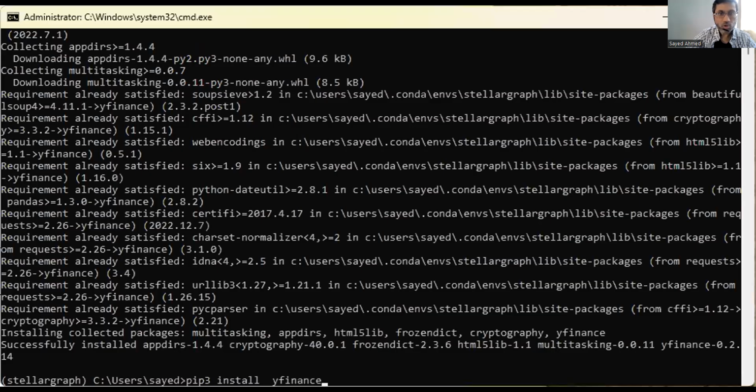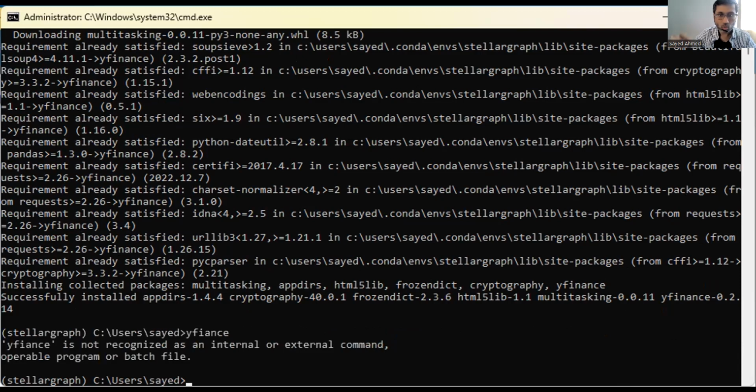On another note, previously the name was Fix Yahoo Finance. They just changed the name to yfinance. Now they have renamed it to yfinance. So if you just use pip3 install yfinance, it will get installed.